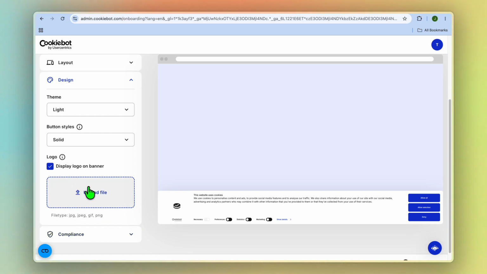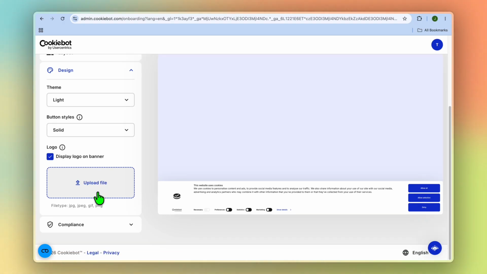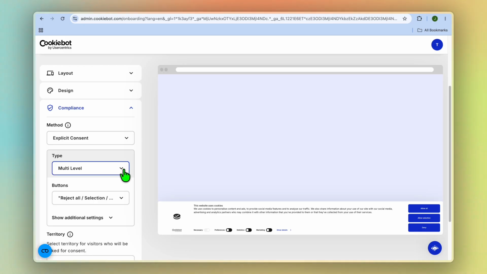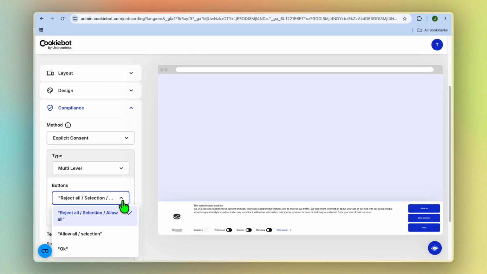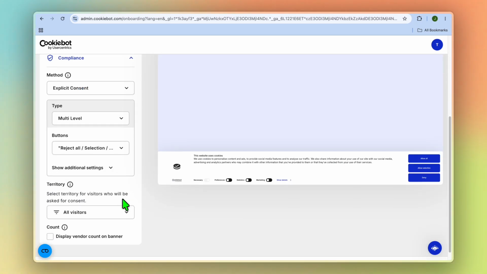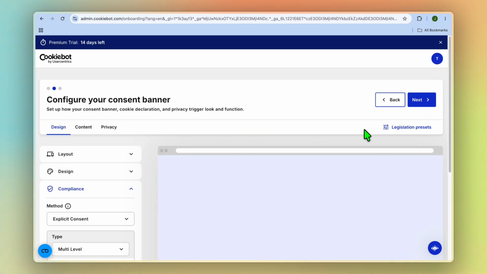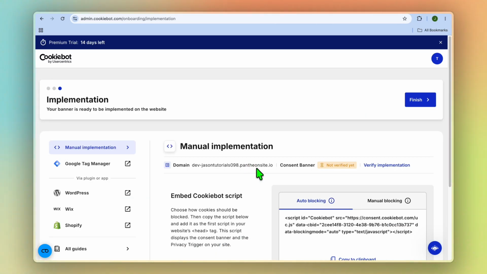So if you would like your logo to be displayed, you can simply tap on Upload File and it will be displayed. You can also tap on compliance, and from there you have different options that you can choose from. You have multi-level, you also have reject all, selection, allow all. So that's the option that I'm going to choose. Then once you're finished and everything is to your liking, you're going to tap on Next. After selecting Next, from here you can see it is loading up.